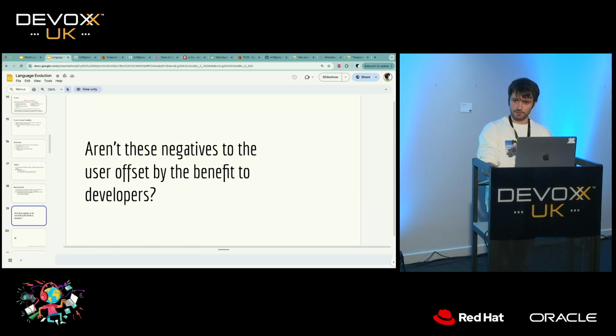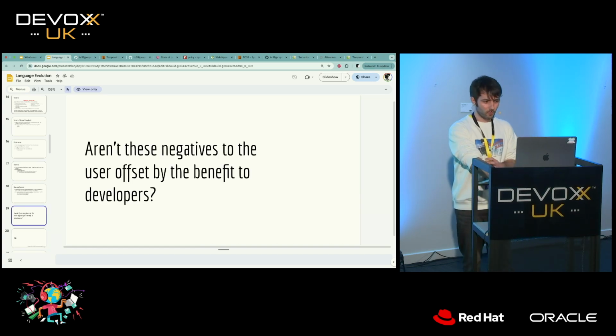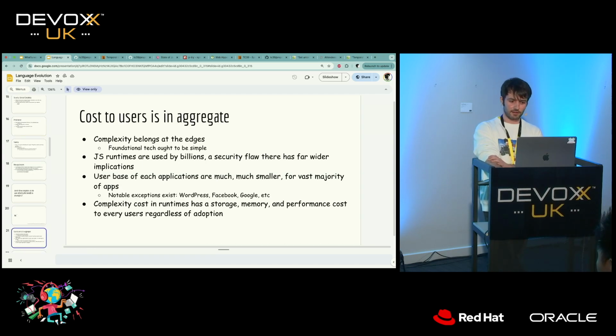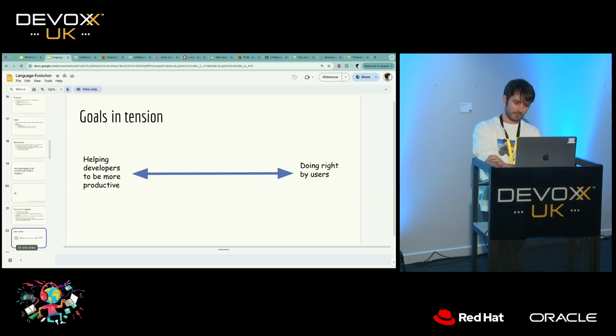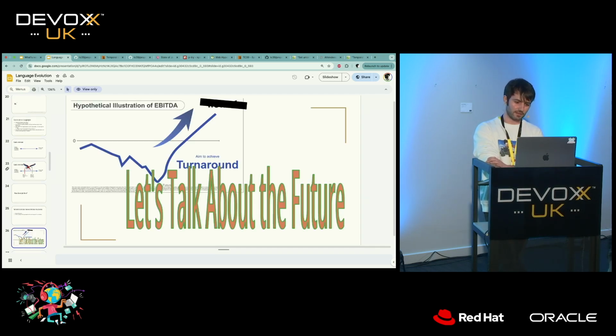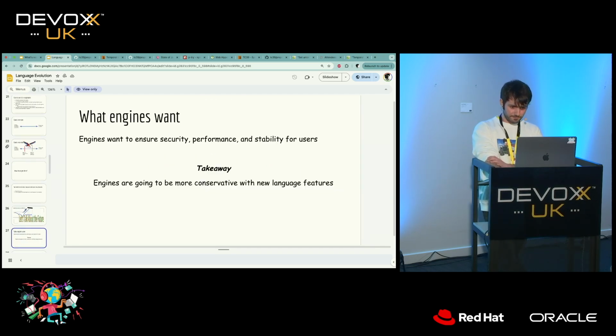But at the end of the day, what we are doing when we add new language features is that we are prioritizing the developers over the users. Because the users care about security and stability, right? They don't care about whether you use Temporal or you use Date. They want the new feature, and they want to make sure that it's safe. So the engine developers want to ensure that security, performance, and stability are granted.